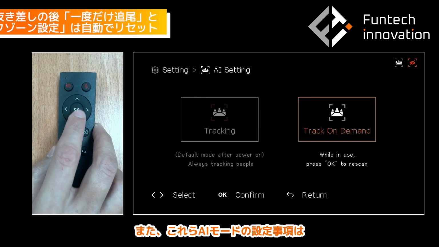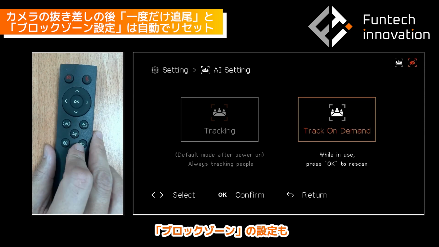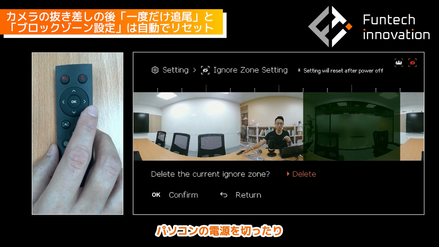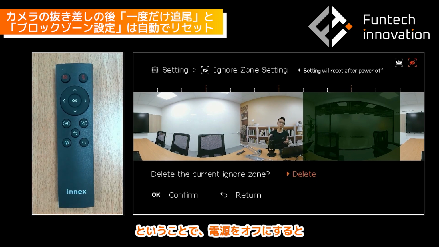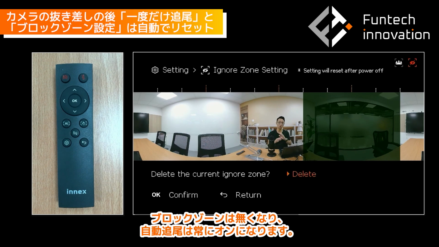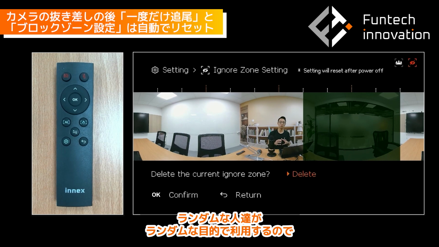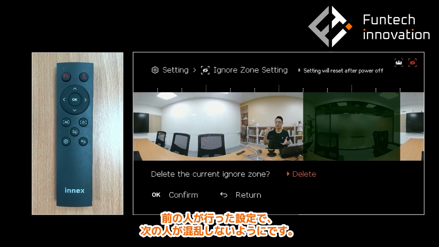Just want to let you know that the AI settings, whether you are setting to track on demand or when you set up the ignore zone, those will be removed whenever you turn off power of your laptop or you disconnect your camera. So once the power is off, those two settings will be restored to their default setting, which is going to be no ignore zone and always-on tracking. The reason why we do that is we don't want the people who come in the next day to be interfered with by the person who used it the day before.